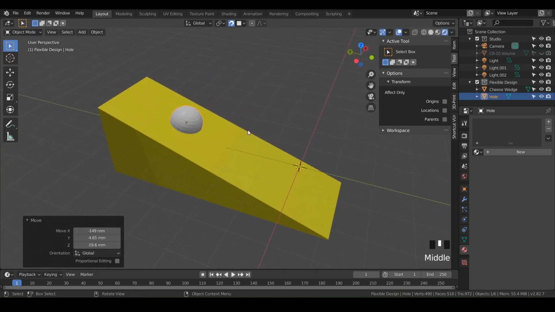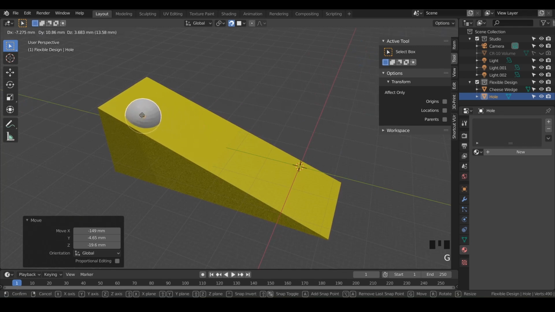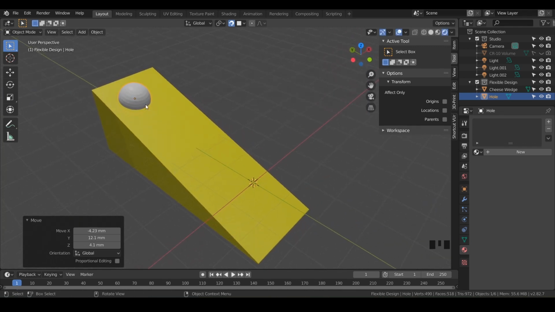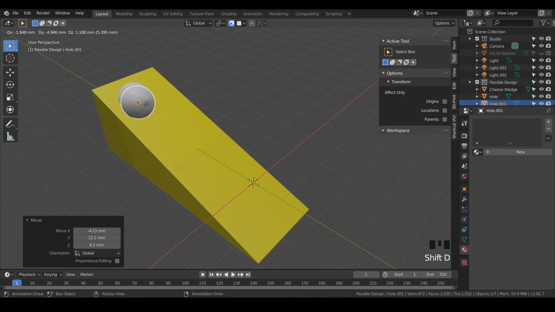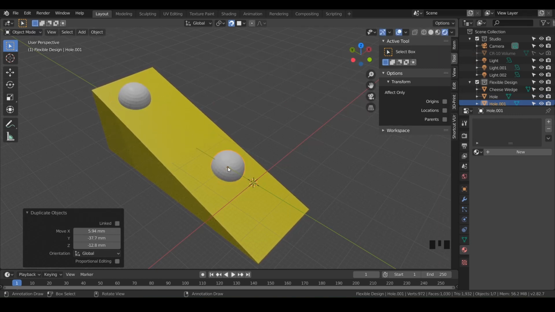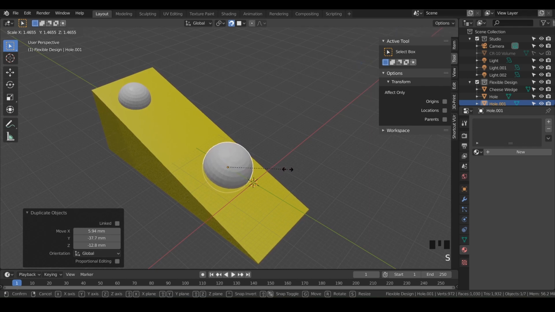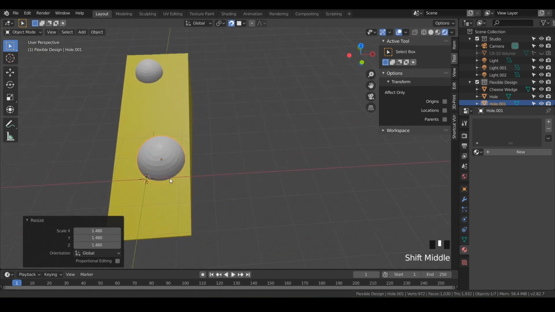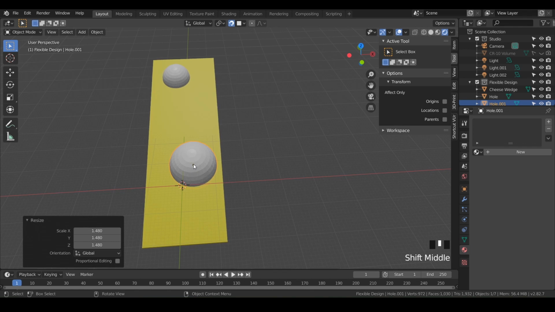So, place this first sphere anywhere you'd like. Then we're going to hit Shift D to duplicate and make another sphere, or another hole, and just click anywhere, maybe hit S to scale it up. And notice it's scaling from this little center origin point, this little orange dot in the middle.